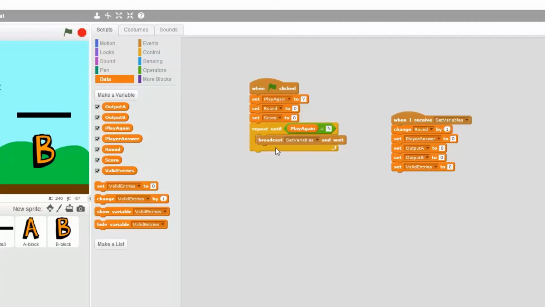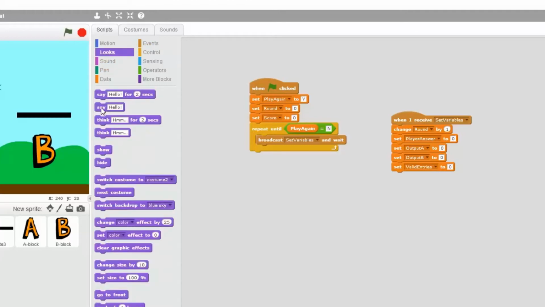Next, we're going to go back over here into our main block, which is underneath the green flag, and we want to find the say block underneath looks. So go ahead and find say, and we want the say block that has 2 seconds over here on the right-hand side of the block. You could use the other one, however, this one's better because it's going to keep the message on the screen for just a little bit of time. So I'm going to go ahead and put it right there.